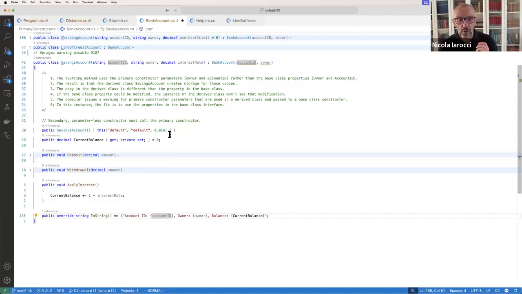Now, the obvious solution in this case is super simple. I should just use the properties. The properties are in the base class, the warning goes away, no problem anymore.